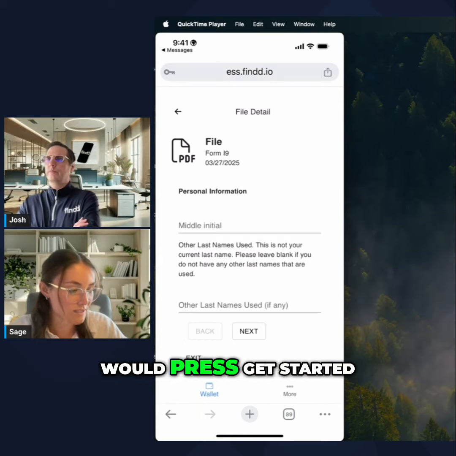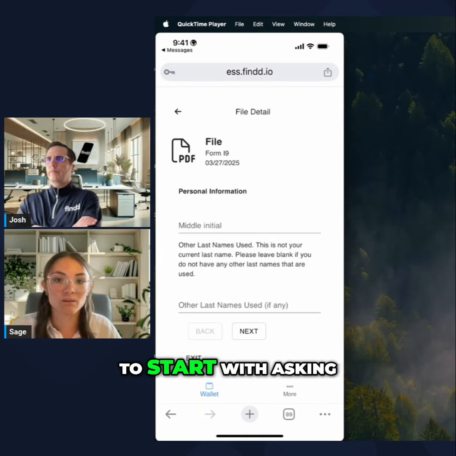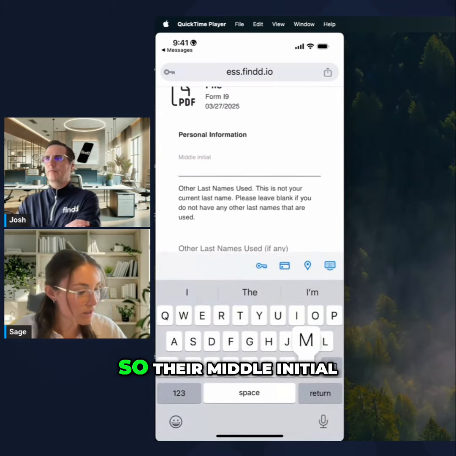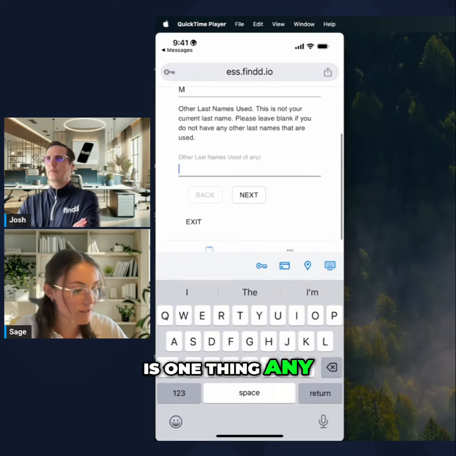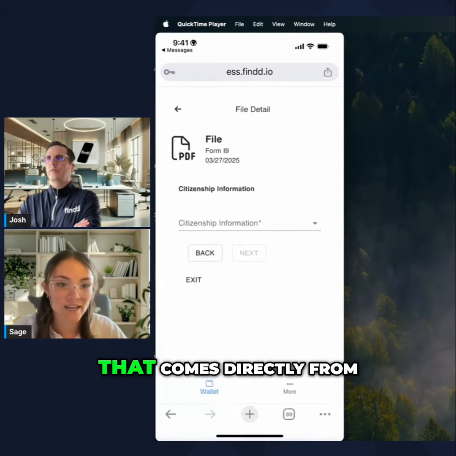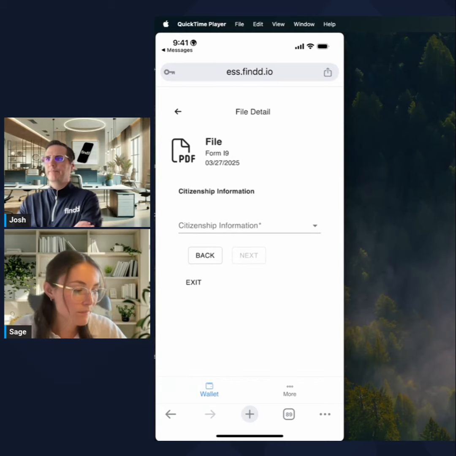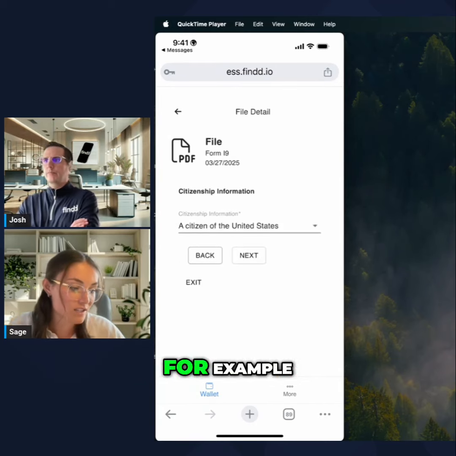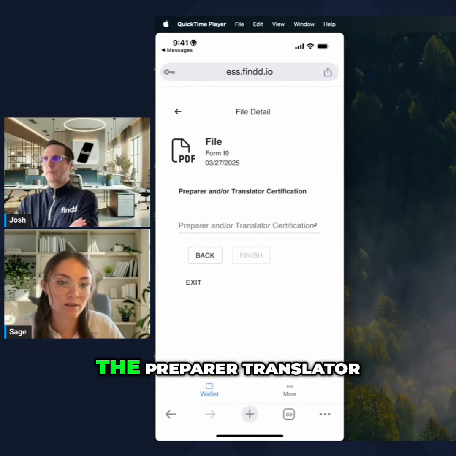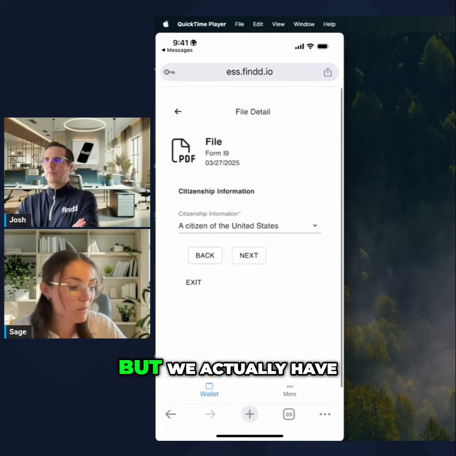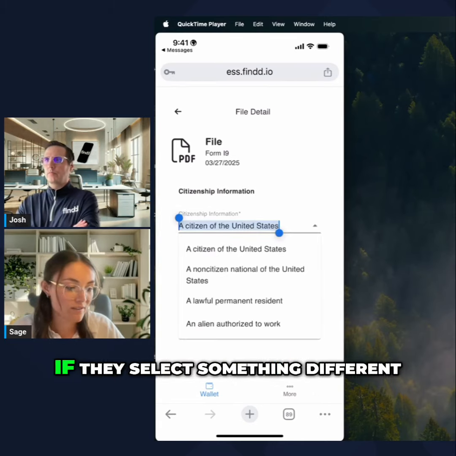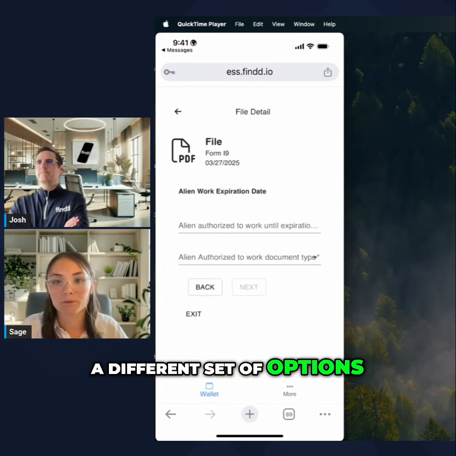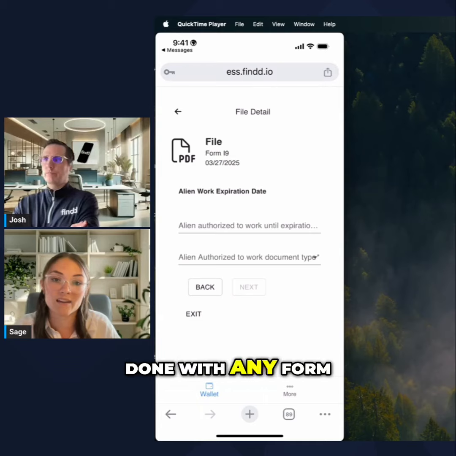The employee would press get started, and we're not going to start with asking their name again. We're going to start with information we don't have. So their middle initial is one thing, any other last names used, that comes directly from the I-9 form. Citizenship information. So if they select a citizen, for example, and click next, it'll bring them to the preparer translator. But we actually have a stepper so that if they select something different, it'll bring them to a different set of options. So this can be done with any form.